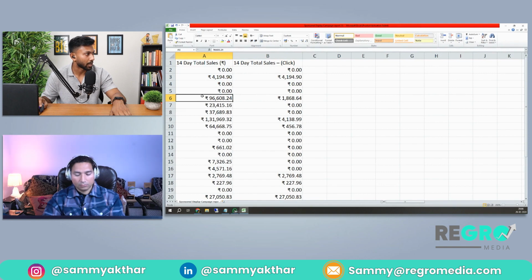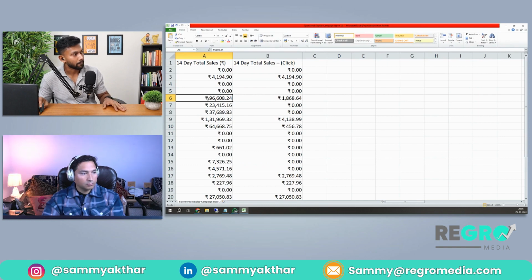This is a sale which Amazon refers to as an assisted sale, because the ad was a last touch, or the ad is taking the credit for the sale because it falls under the last touch attribution model. Here you can see around 96,000 is the assisted sale, whereas the real sale that we got by clicking the sponsored display ad, which was run under the vCPM cost type, is 1,868. This is a difference of close to 94,000 rupees, which is a big deal.